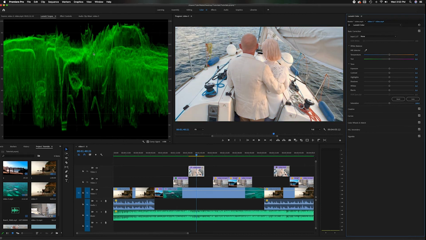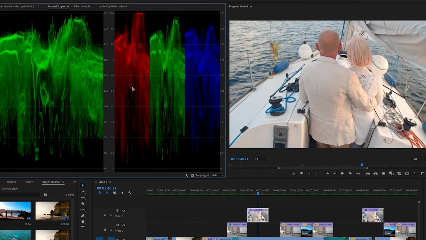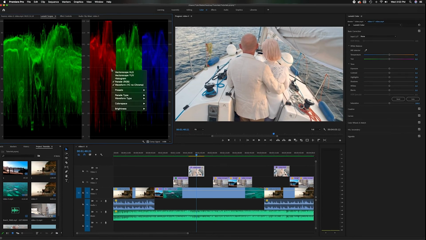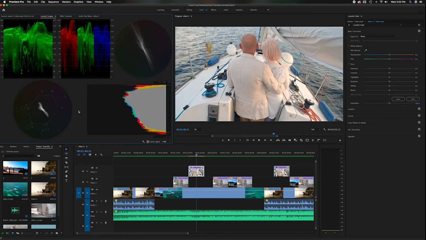Now in this Lumetri Scopes panel, there's a lot more than just this waveform. If you right mouse click, there's a vector scope HLS. There's also the vector scope YUV. There's also the histogram, and there's also the RGB. Now the RGB is the one I use quite a bit. I'm going to click on this, and you can add this. So you can add as many as you want. So let's just say we click all of these. It's going to just add all of them. So you have different ways you can watch your colors, watch your highlights, watch your darks.